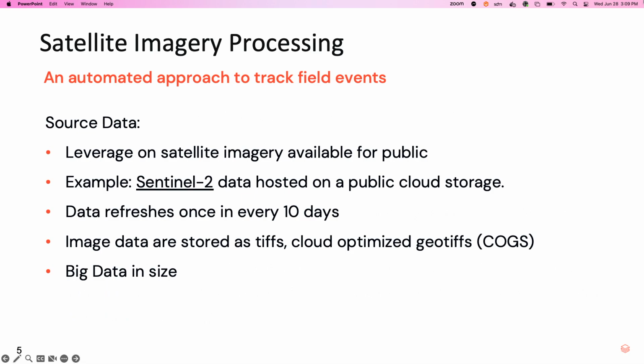So here what I'm trying to talk about is satellite imagery processing. For example, if you take Sentinel-2 data, it is hosted on a public storage, and the data refreshes every 10 days. The image data is stored in cloud-optimized GeoTIFFs, which we also call COGs, and it is super big in size. Just imagine the satellite imagery of the complete Earth, right?